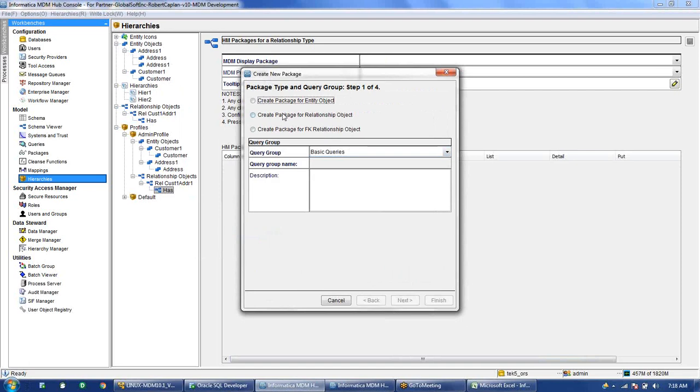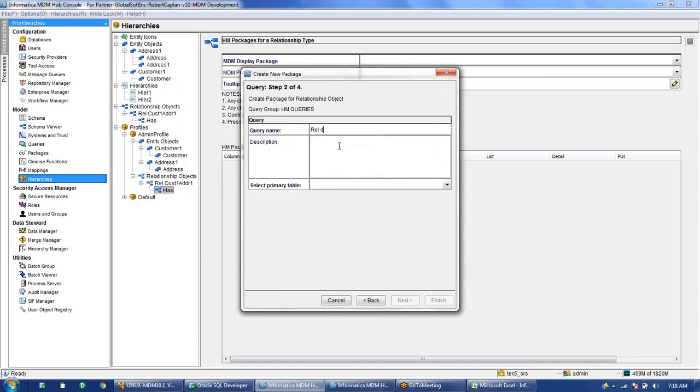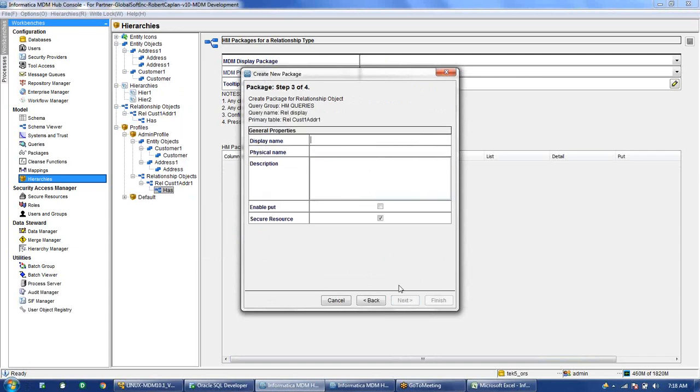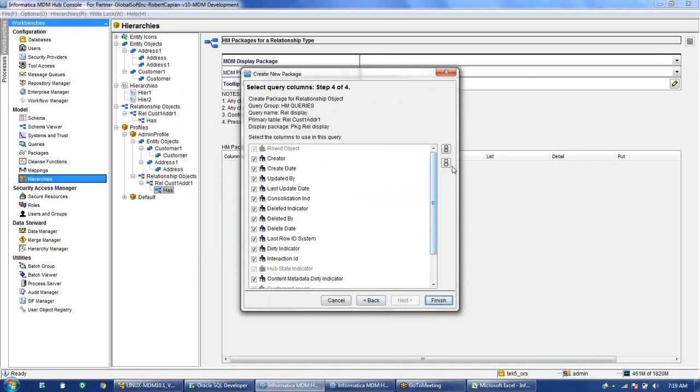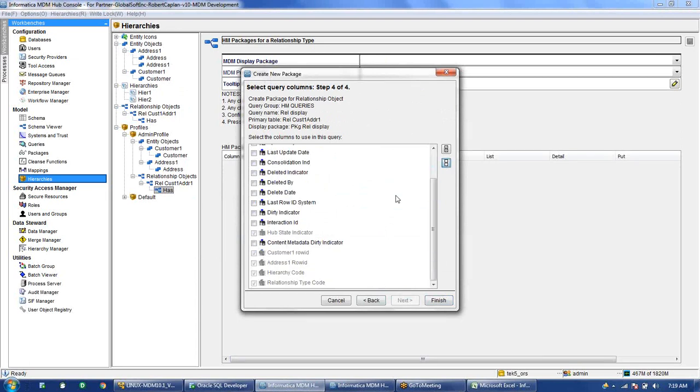When we are creating a package for the relationship table, I have to select the second option, create package for relationship object. When we are creating a package for a relationship object, we don't have to select anything as such, because all the columns you can see here, customer, address, hierarchy, everything is selected by default, all the business columns. So just click on the finish button, and it will get created.